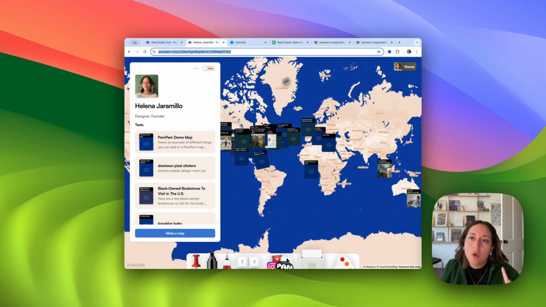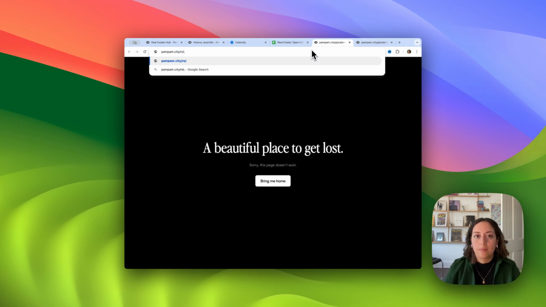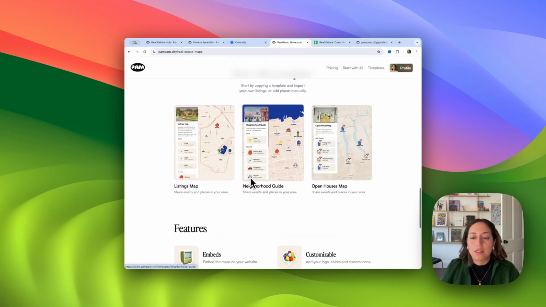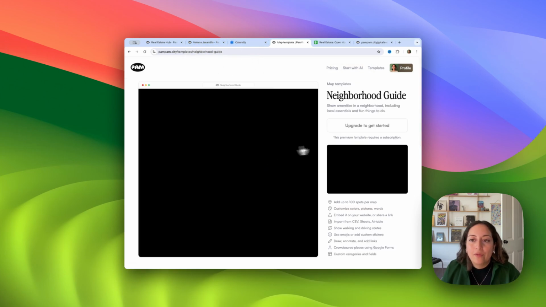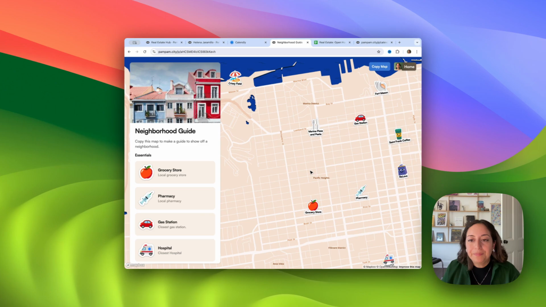And you only have the one map so far, so now what you're going to want to do is go back to where we found the other templates and just copy the rest. So these are the ones we have. So you did the open house, or we did the open houses one. So you could do the listings map, and you could also create a neighborhood guide, and start adding those.